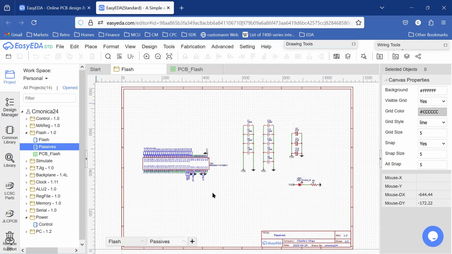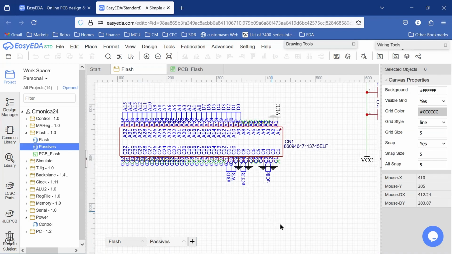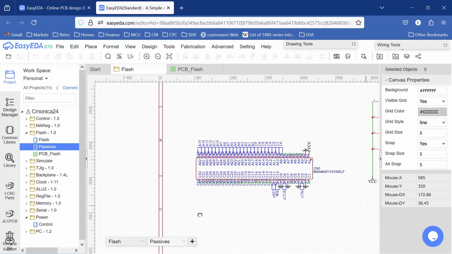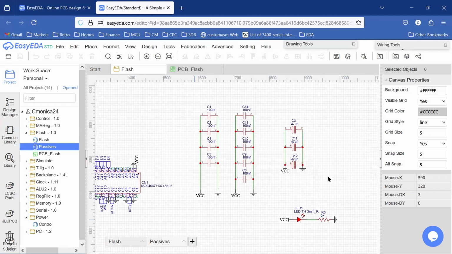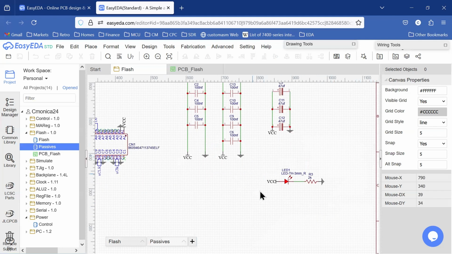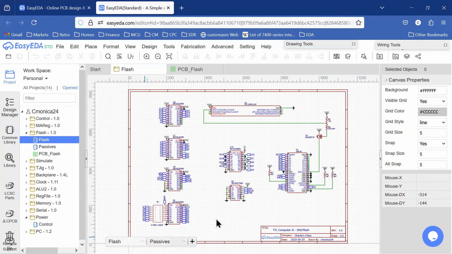Our passive elements, again, this is essentially boilerplate. We have our expansion card edge connector. We have 3 power decoupling capacitors, and then we have these bypass capacitors, one for each of our active elements. And then we have our power LED indicator. Okay, so that's the schematics for our card. Now let's take a look at the printed circuit board.